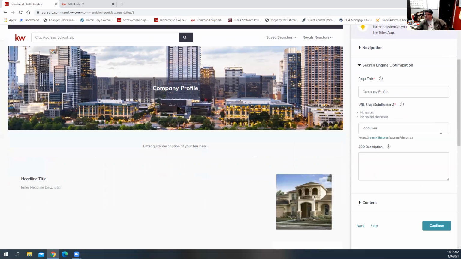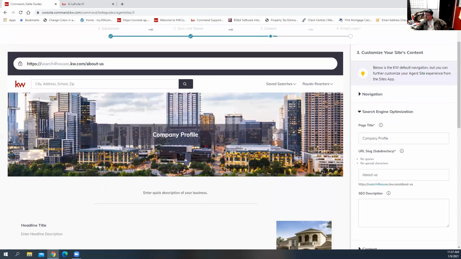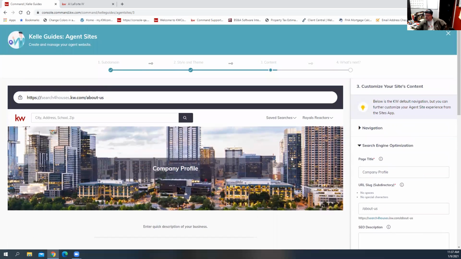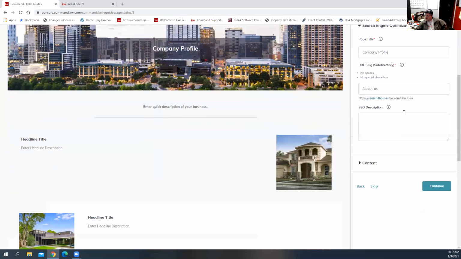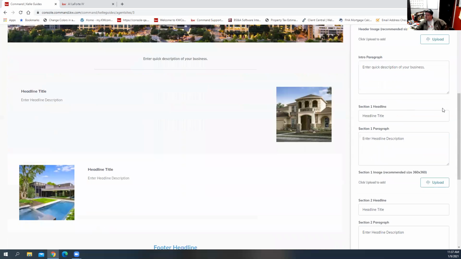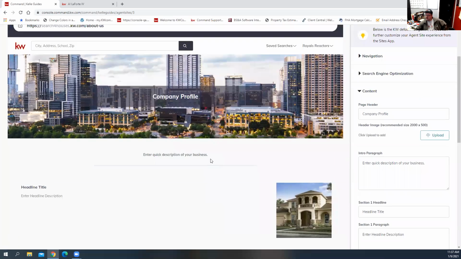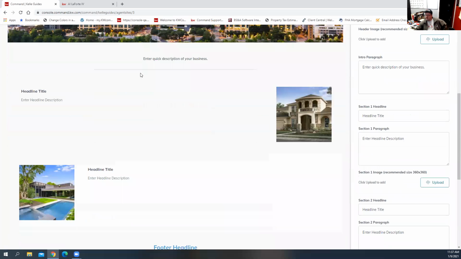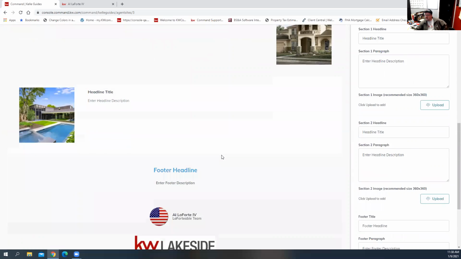You've got search engine optimization. So what's the page title as far as this page goes, which is your About Us. You can do SEO. I'm not going to get into any of that. And then you've got content. So company profile. Here's the headline title. What do you want to put there? Here's a description. Here's pictures. You can change all of this out.